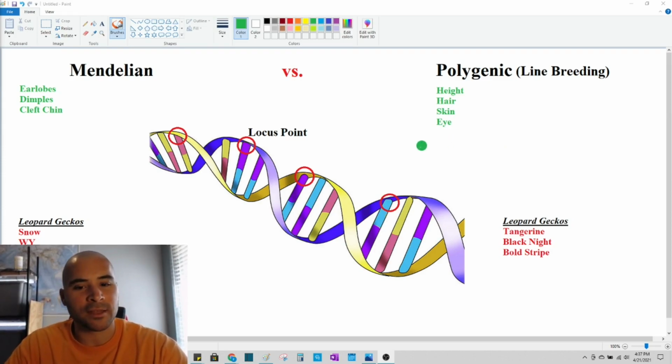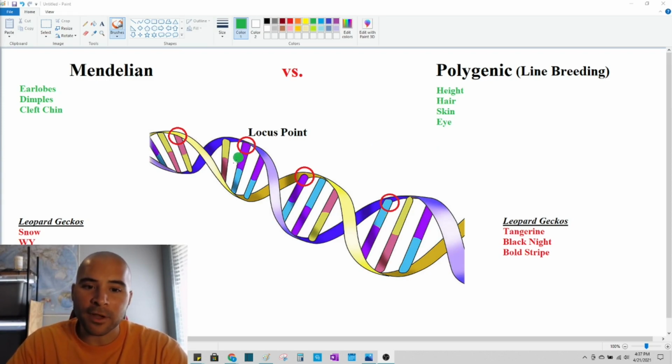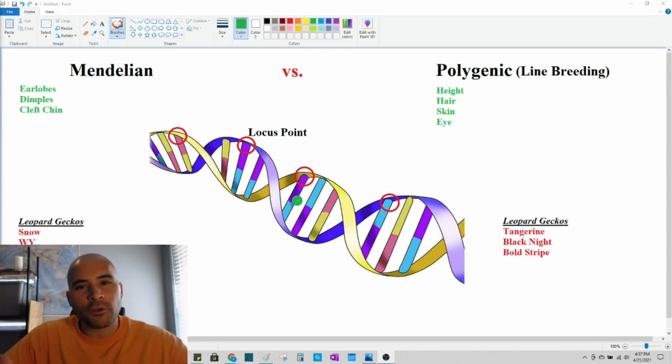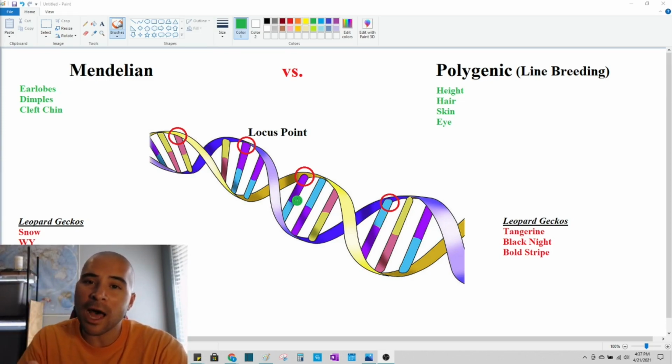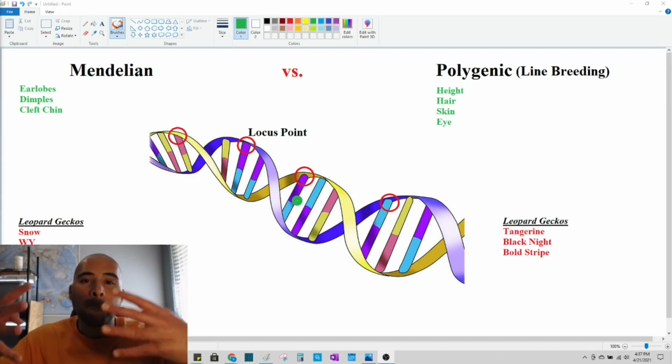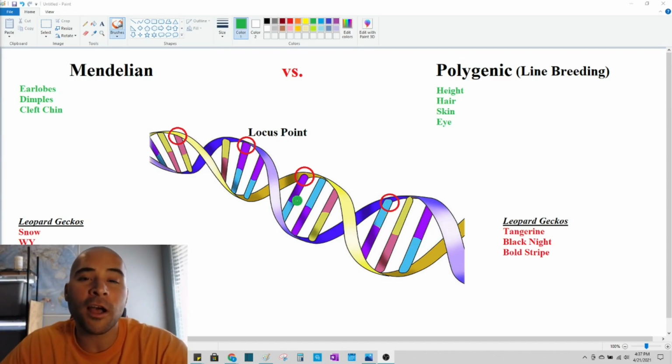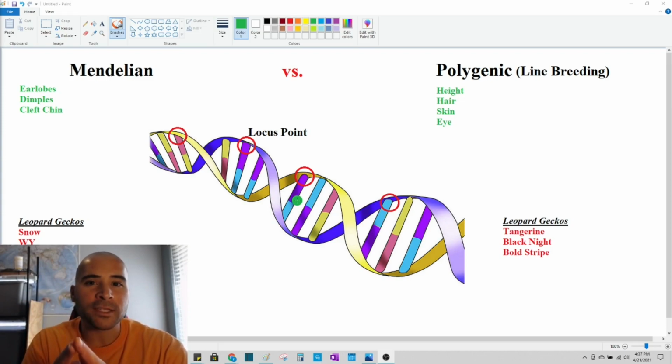So what does that mean? Let's show you an example. Remember, each one of these ladder steps are different locus points. In Mendelian genetics, each one of those different locus points contains a physical feature or trait that is going to change or not change something in your appearance based on what your parents pass on. But in polygenic or line breeding inheritance, multiple ladder rungs are coming together to influence a certain desired look.